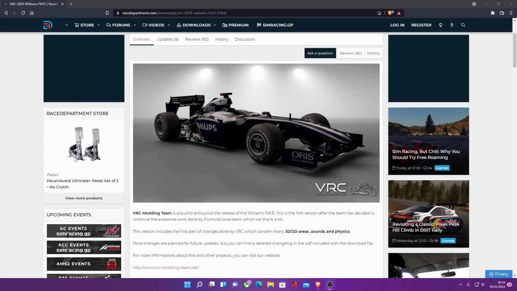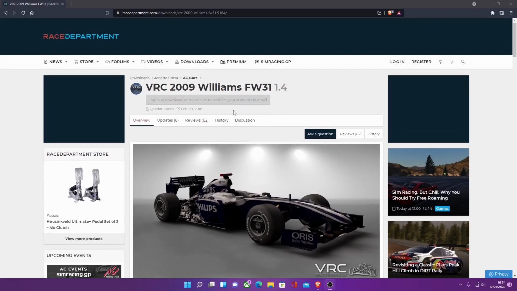You can use the exact same car or a different car. Either way, it is exactly the same. So all you guys are going to want to do is choose the website you want to download your cars from. Could be anywhere. I particularly use Race Department. Really nice place to use. And all you guys got to do is head over here and click download.